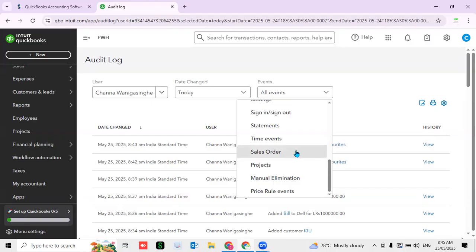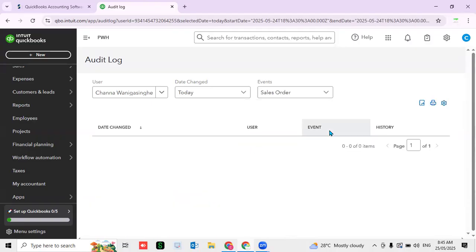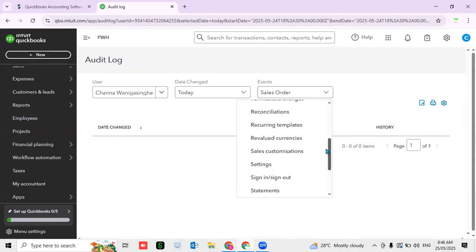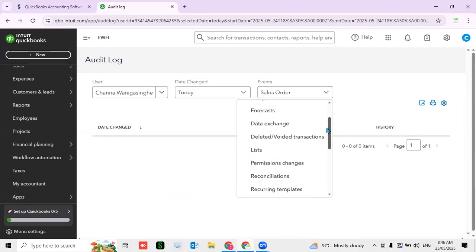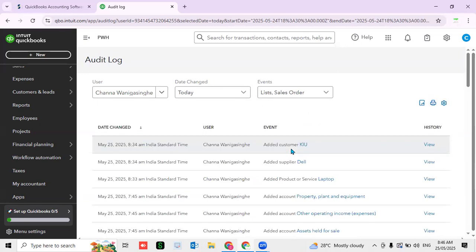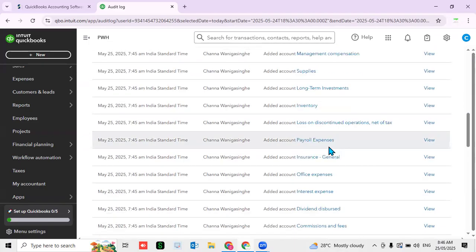So now here, if you select sales orders, you can view what sales orders this user has entered. If you select list, the system will display what items you have created, what suppliers you have created, what customers you have created. Those things you can view.